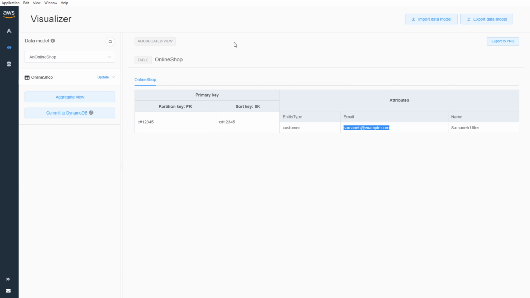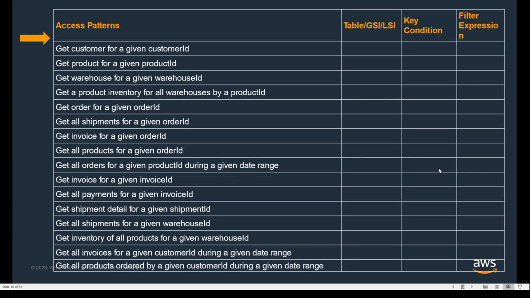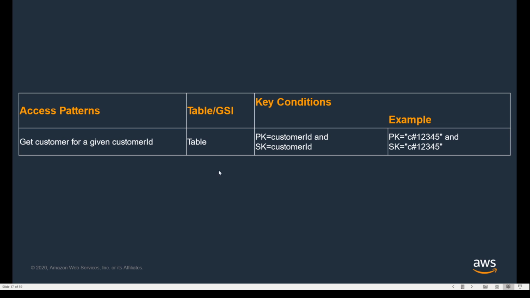All right, so that's great. And let's go ahead and see what that looks like from a query perspective. If I go ahead and configure that particular access pattern and I go query the table, I could query with these key conditions to retrieve only that customer object.